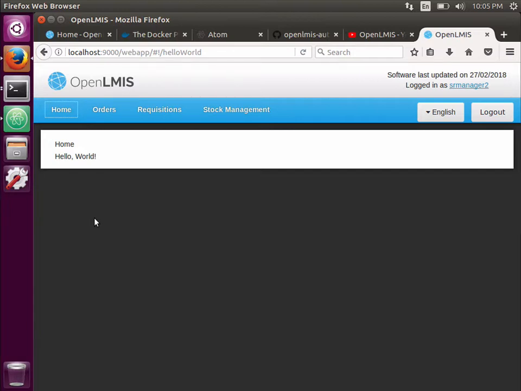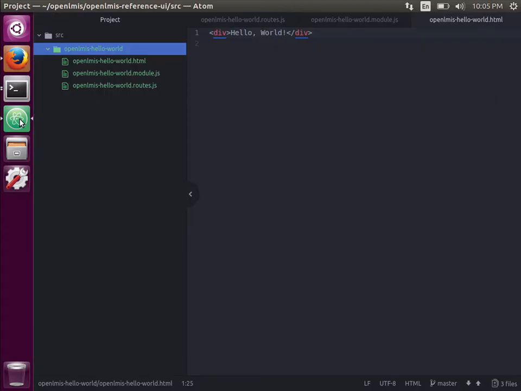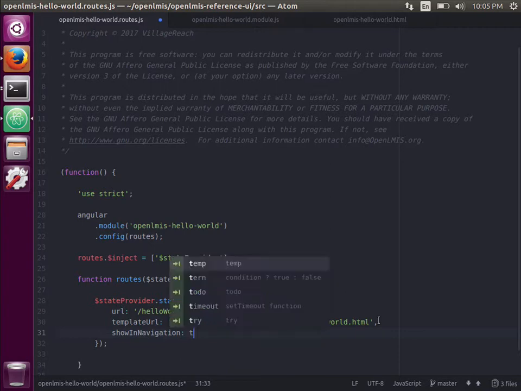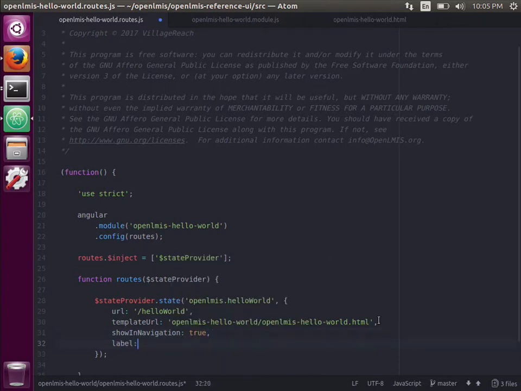Okay, so as a bonus, let's put it in the navigation menu. So the first step in doing that is to update our routes.js file and add just a bit of information that we want to show this page in the navigation. So we'll set show in navigation true, and we also need to provide a label.